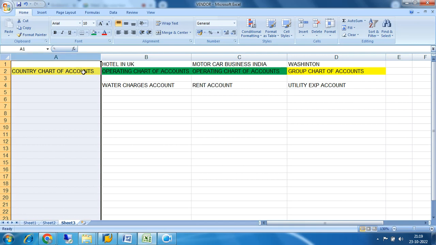So actually, there is a question. Does this operating chart of accounts pass through the country chart of accounts, then to the group chart of accounts, or are operating chart of accounts directly mapped to the group chart of accounts, so that on a real-time basis it directly updates the group chart of accounts?